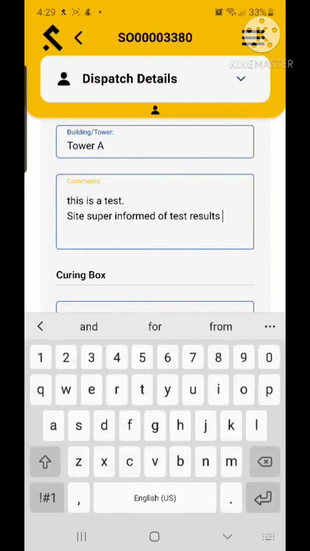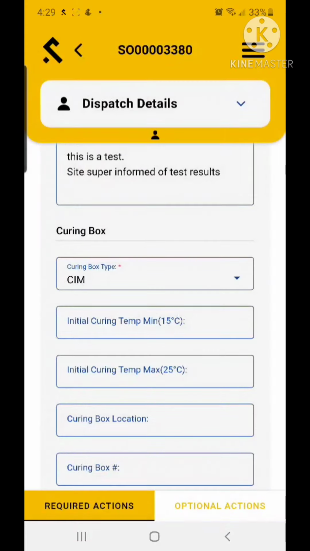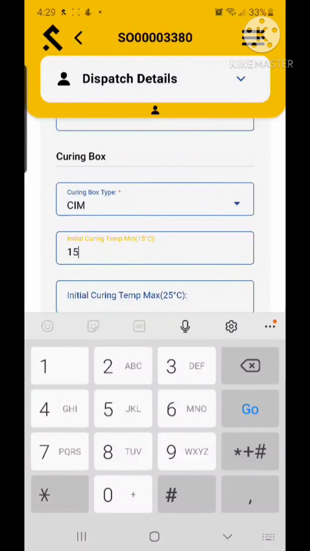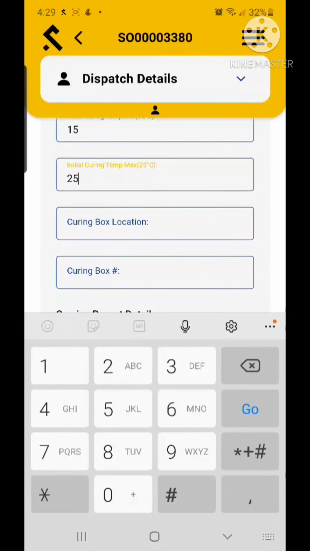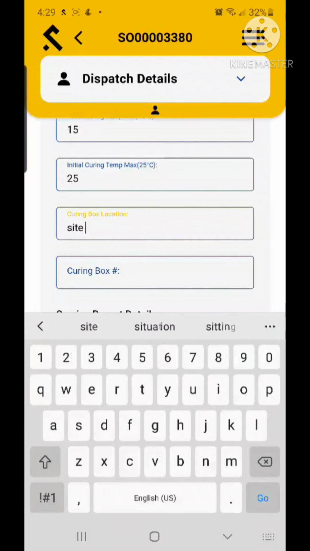The curing box type, these are all part of the report that you will need to add. The temperature, the curing box location. If the site doesn't have a curing box, it's important to let your supervisor know and he'll make sure that one is delivered.